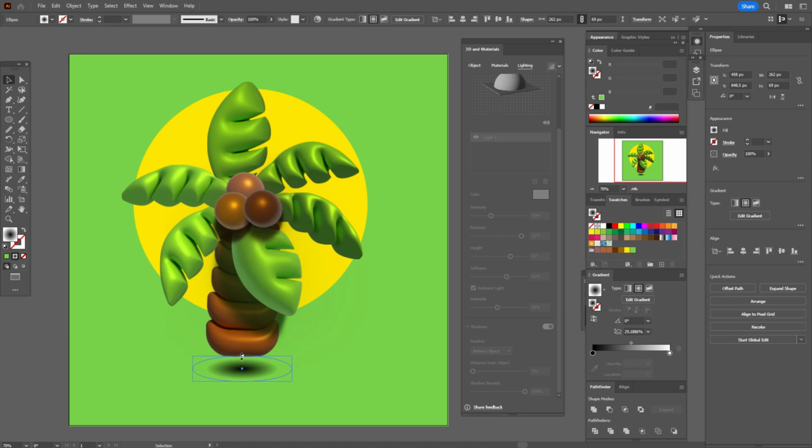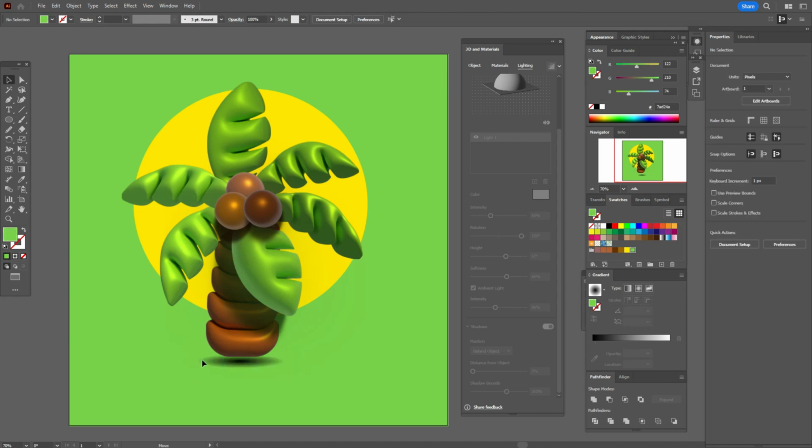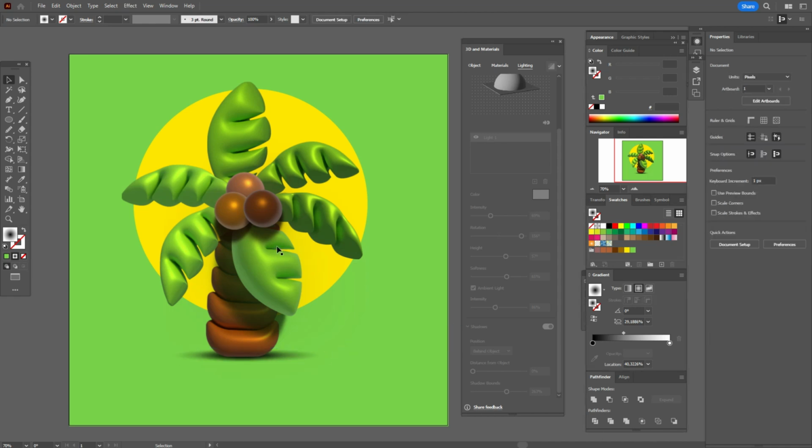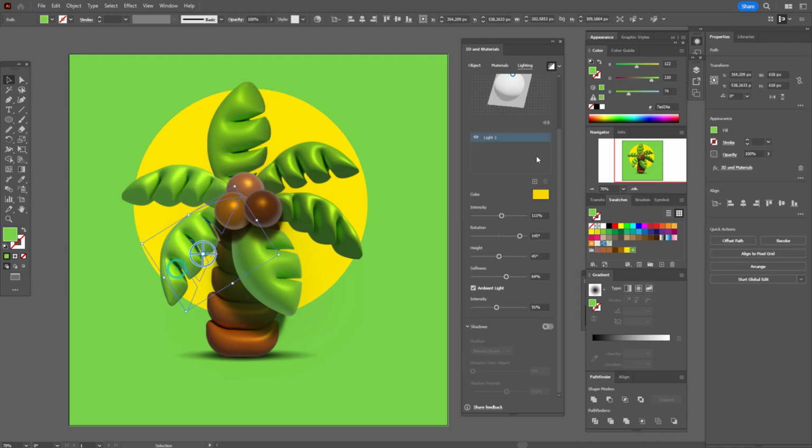Put here, squeeze a little and make it longer, put here, now make it longer like that, copy and paste, make it smaller, okay. Now let's add shadow to every leaf. Play with rotation, height, intensity, till you like the result.